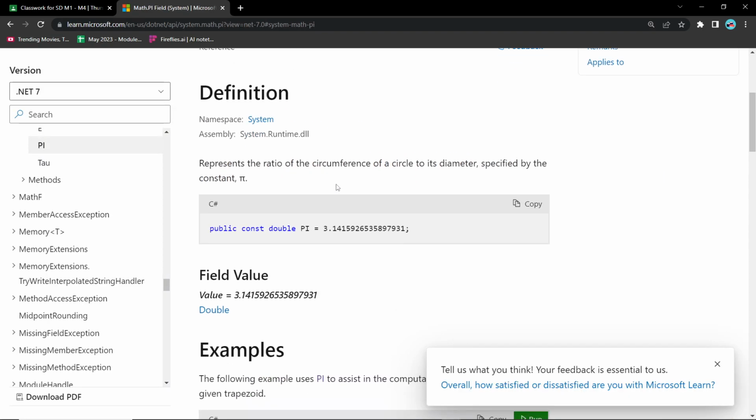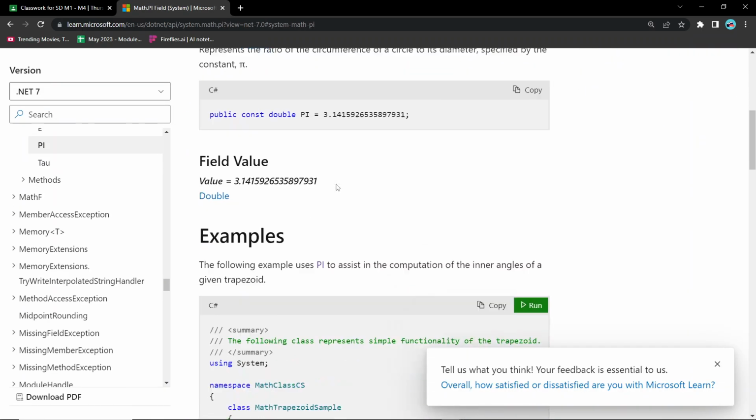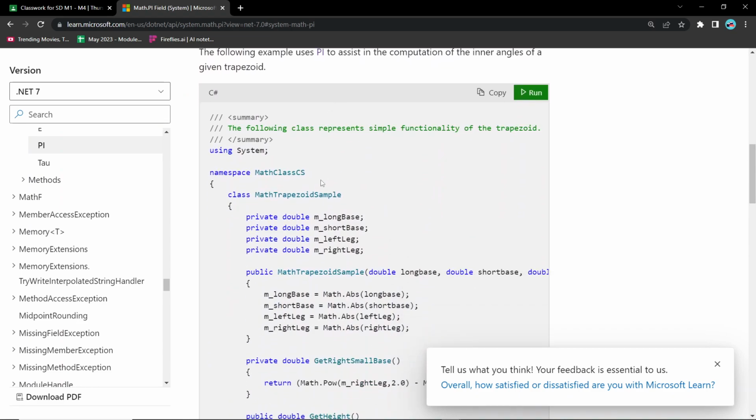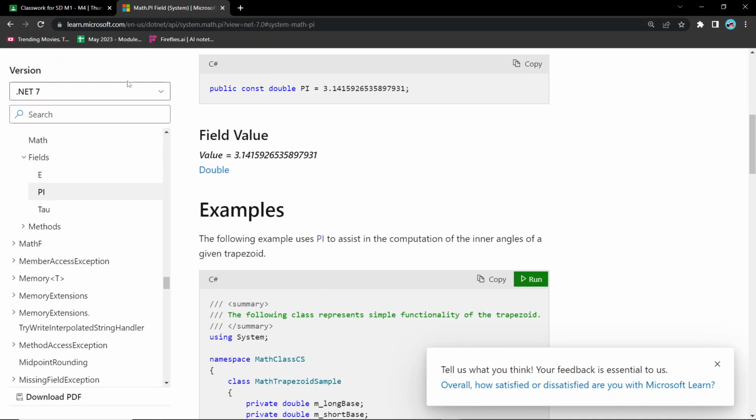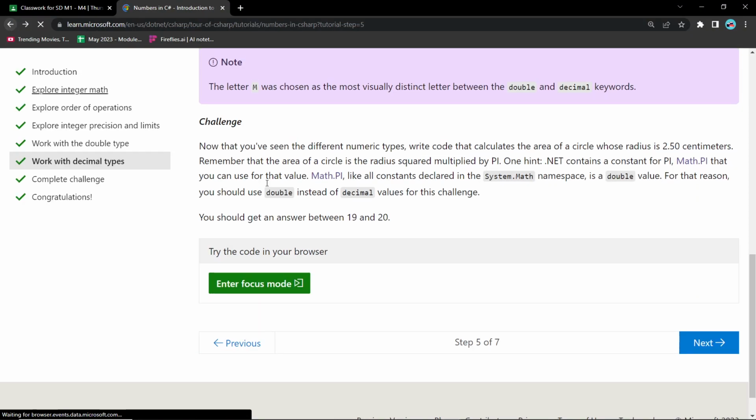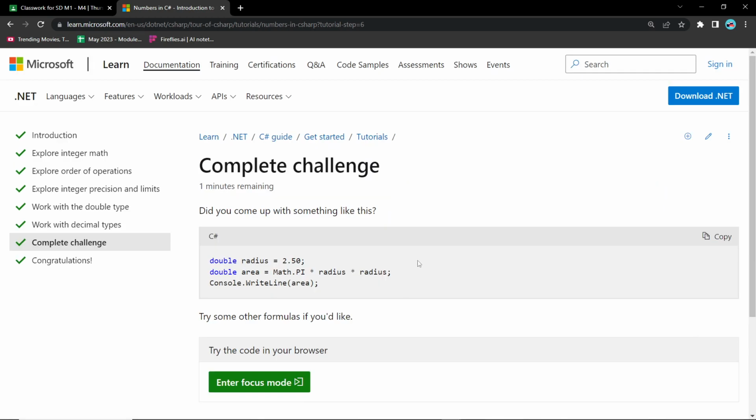I think that wraps up our challenge. You can go look at the definition of Math.PI in the Microsoft documentation. It'll give you some more information about what it is exactly and what the value, obviously the value of pi, is, and it's using that as a variable there.